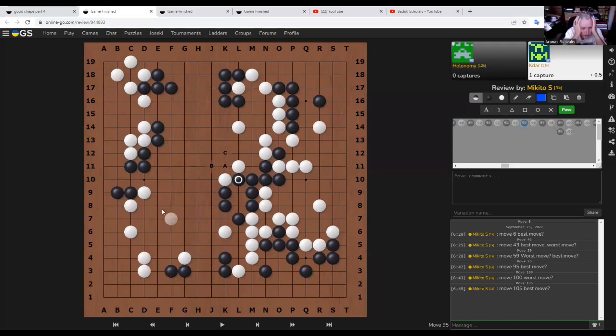So white to move. Yeah, it's white to move. So white can't Atari. I was doing black, sorry.